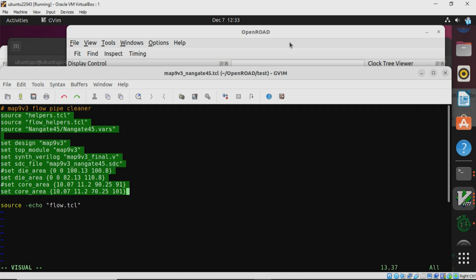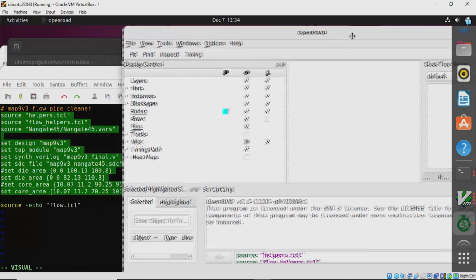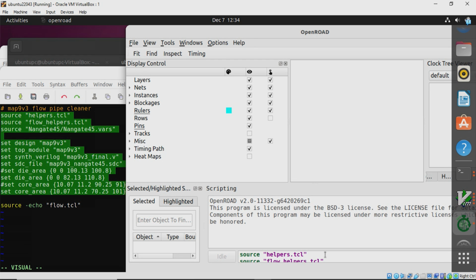Okay. Now, if you go here, we are running these variables from here. From here, the first one is the helper.tcl. If you can see, on both sides, the helper.tcl is the first command. Then we go to the flow helper.tcl. Then we go to the NAND gate library, NAND 45.var. Then we go to the design.